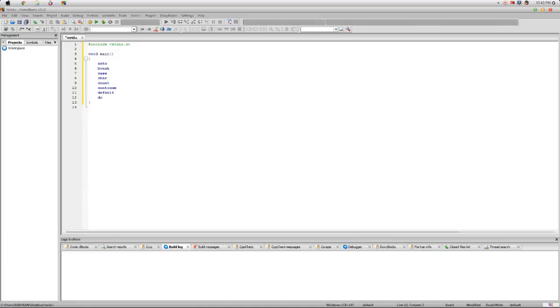Then is do. Do is used to make a do while loop. Then double. This is a variable data type. Then else. This is also used to make decisions. Then enum. This is a custom data type; what kind of data type, we will learn later. Extern.